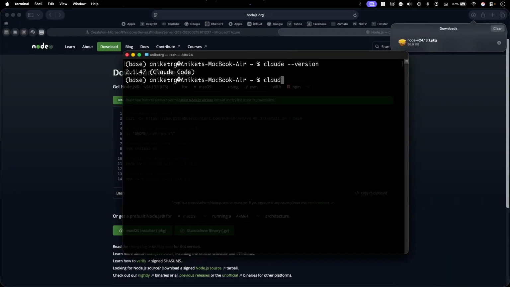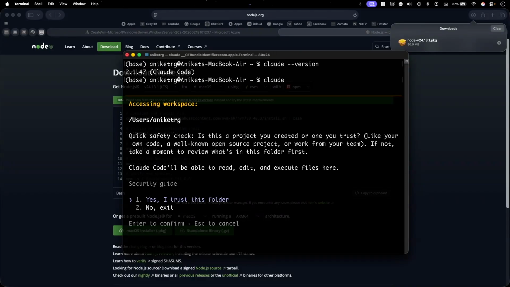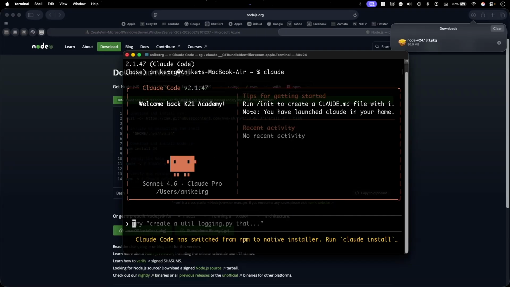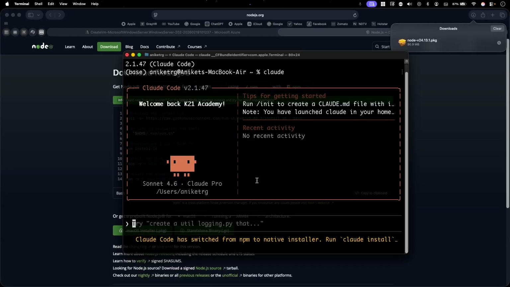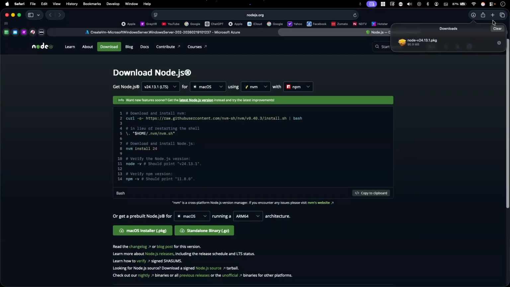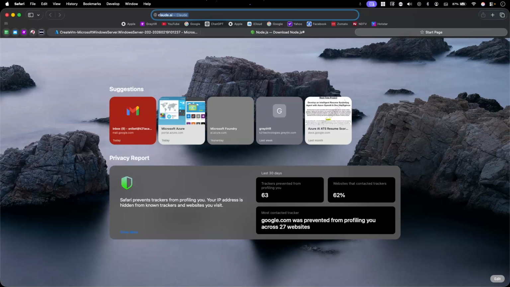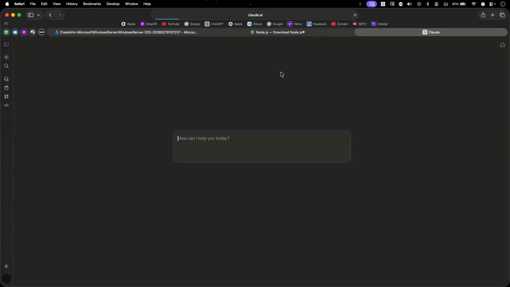Let's launch it. Just type claude, press enter, and say yes, this is a security guide. You trust the folder. And you can see Claude is installed. Just allow. And I already signed in to Claude, so it's working for me. I already have the Claude Pro subscription as well. Let me just show you how that looks. Yeah, and this is my Claude Pro account.